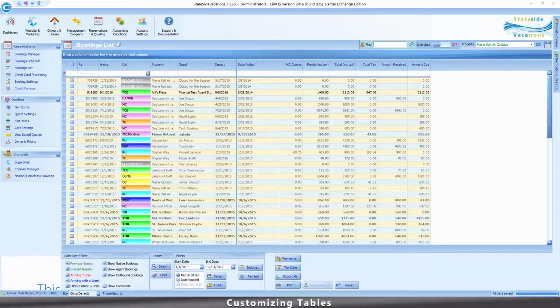The bookings list table is a great example for this tutorial. As you can see, the table looks like an Excel spreadsheet, and you can treat it as such. There are individual columns and rows.